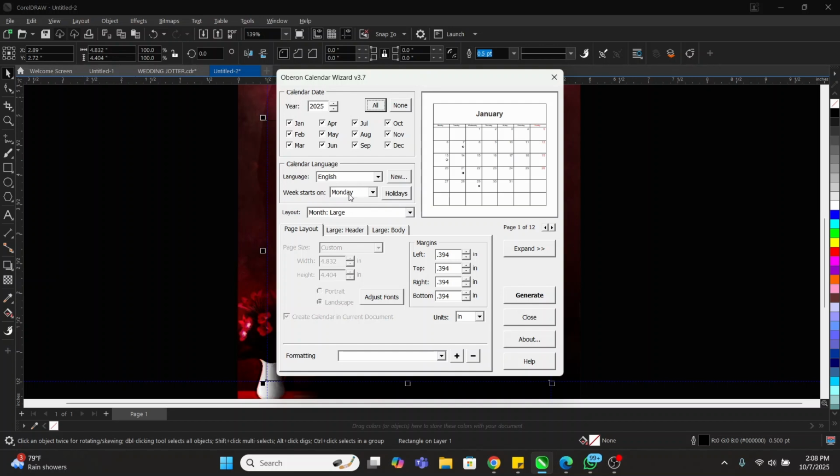Where do you want the week to start? Do you want to start on Monday or on Sunday? I always want mine to start on Monday. If you want yours to be Sunday, Tuesday, or whatever, you can choose, but I want mine to start on Monday. So that's for this section.